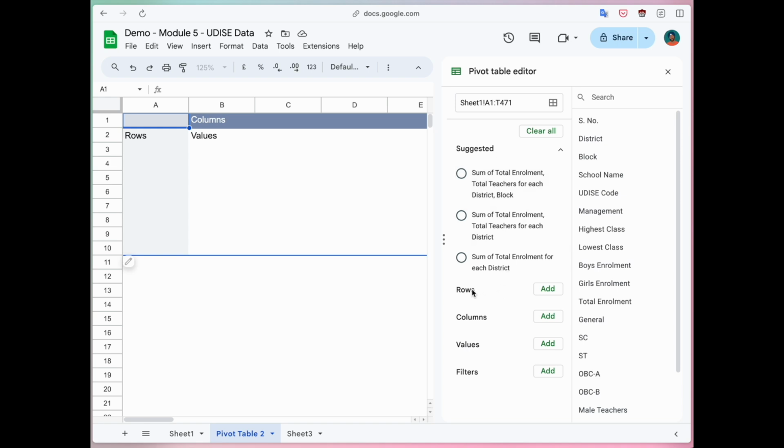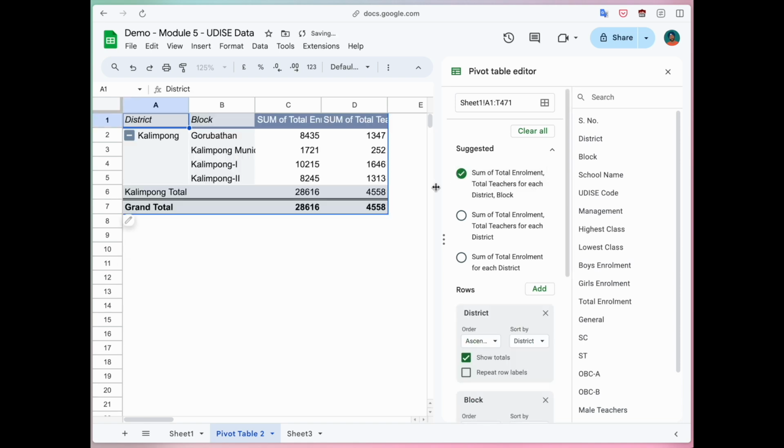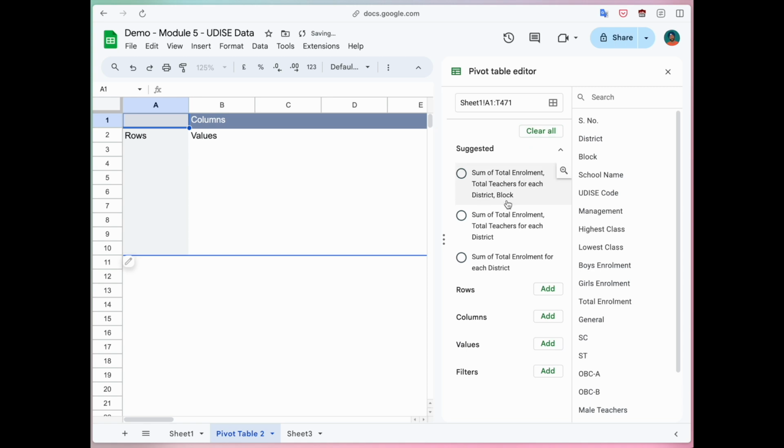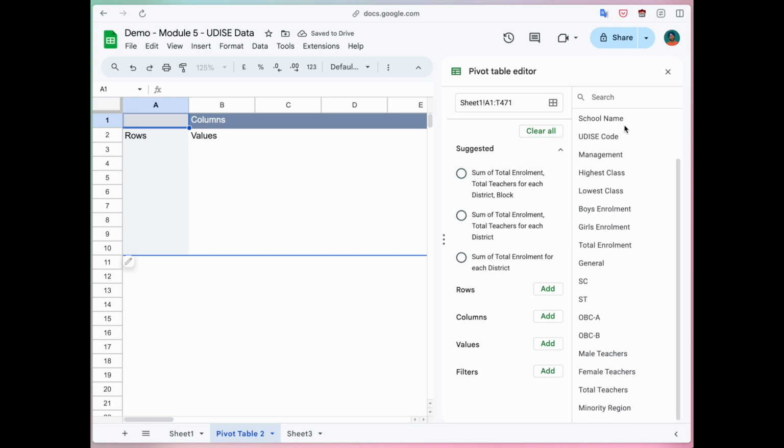Here it shows you some suggestions on what data you can already use in the pivot table. So it shows me that I can see the sum of total enrollment and total teachers for each district and block. If I just click on this, it will automatically do that for me, right? But if I want to do something else, I'll clear this, and it's showing me all the columns here.